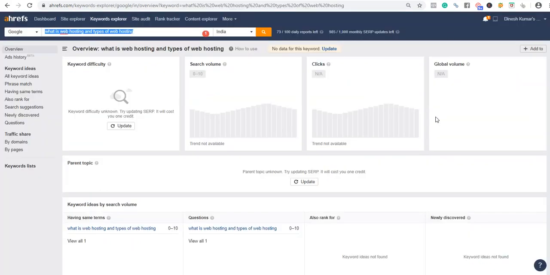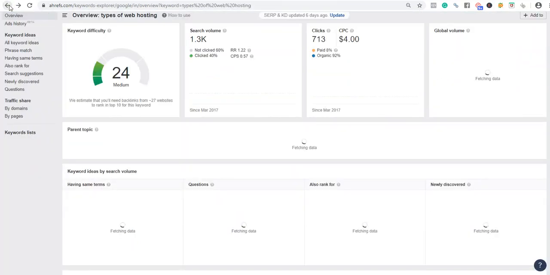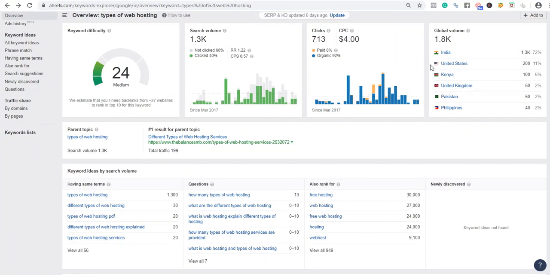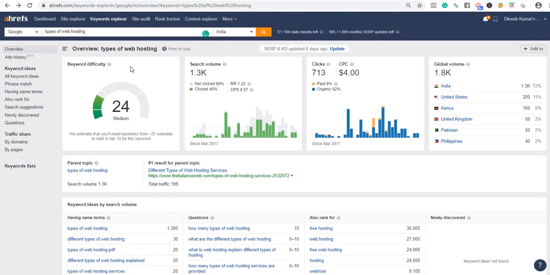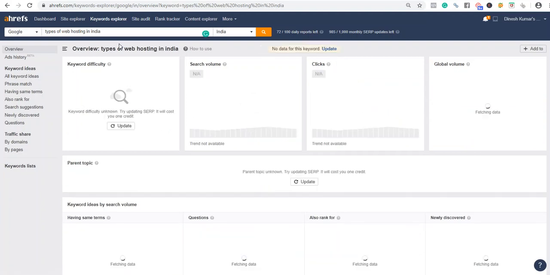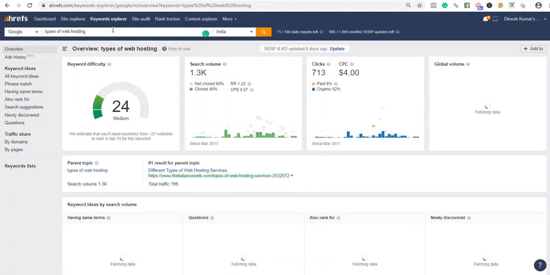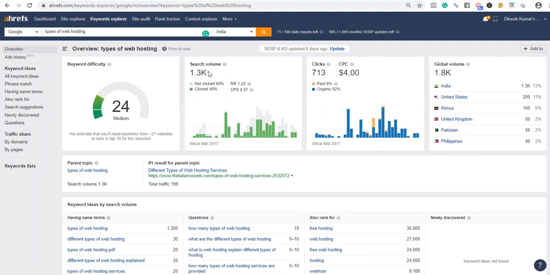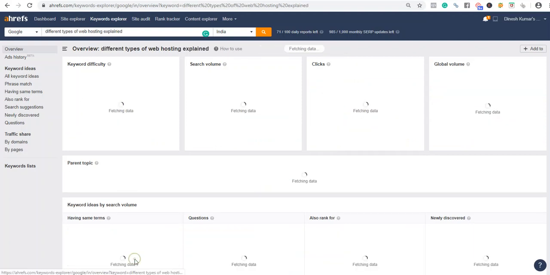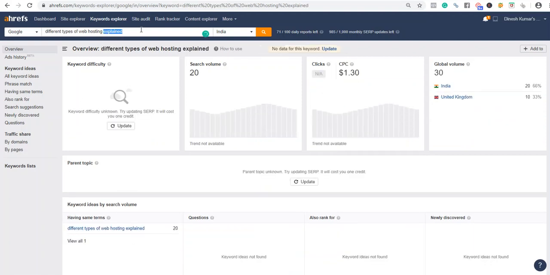If I put India in here, I'm definitely going to score it, but I might eliminate my chances of ranking for types of web hosting. But I can put types of web hosting in India and rank it quicker. Let's see, there are no searches, but putting India, I'm definitely going to rank it.